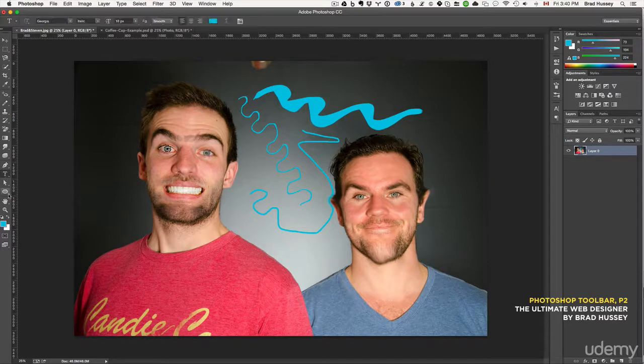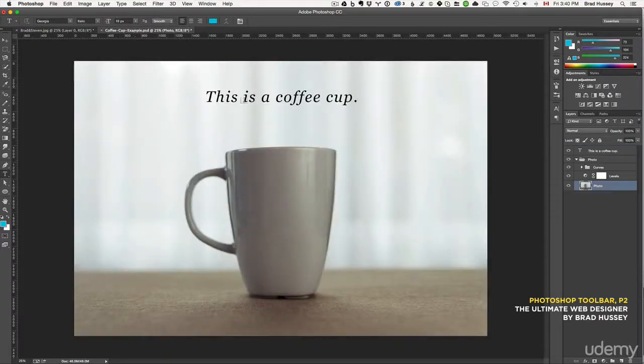Now we have the text tool. This is very common. Let's go back to the coffee cup here. The text tool, there are different ones here. I basically only use the horizontal type tool, but you can use vertical type or these other ones as well. So with the horizontal type tool, you can click a section and start typing text. Now that was pretty small.